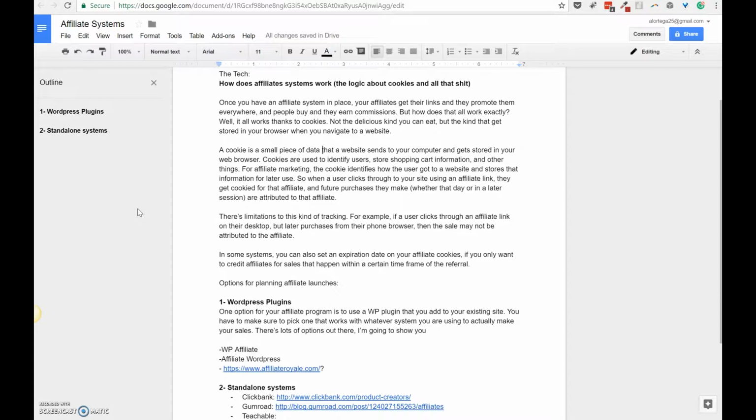Cookies are used to identify users, to store information. One of the ways that we probably see it working a lot is when you go to a website and you plan to buy something and then you add it to your cart and you think, well, maybe I don't need that, and you walk away and you close out that website, and then a day later, a week later, you come back to that website and the stuff you put in your cart is still there.